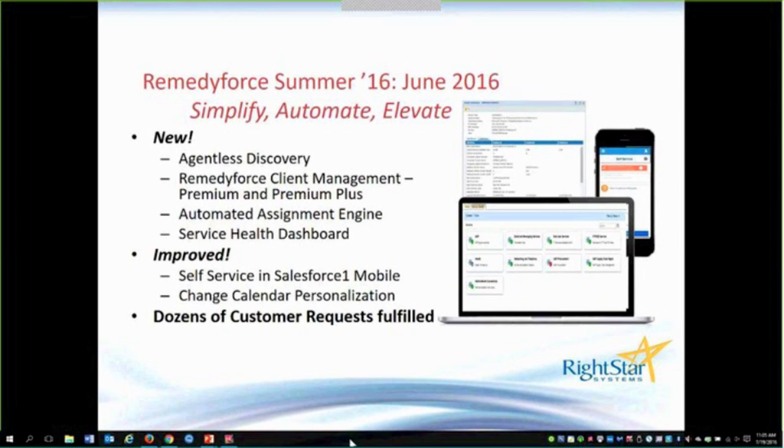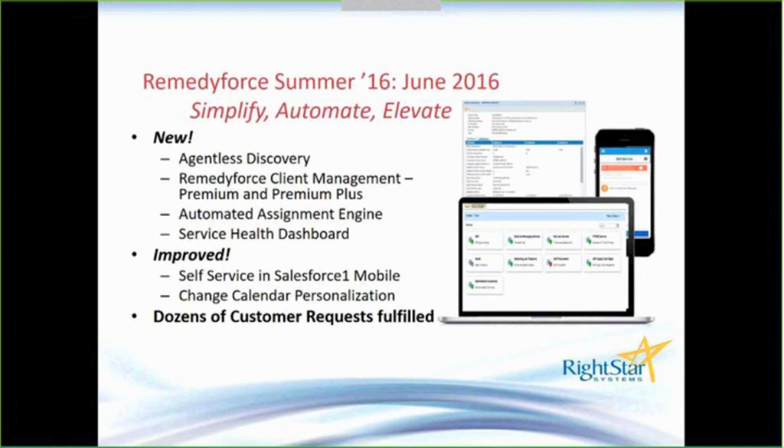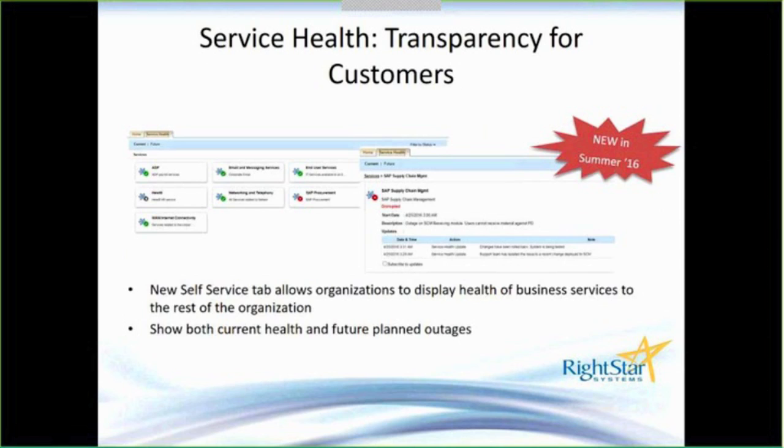Okay, so what's the first thing I want to look at? And again, we're kind of doing some of my favorites here. One of the first things is service health. Service health is the idea that your end users and your backend staff can see what is the current status of business services that are important to you or important to them. So this is visible both in self-service and on the backend, and you can show both current and future.